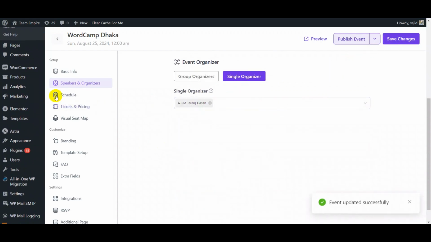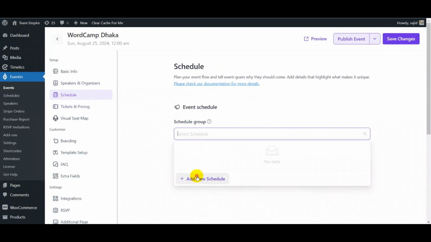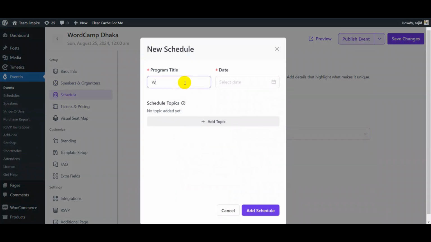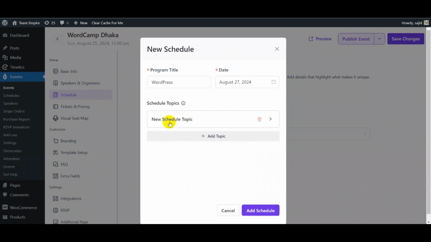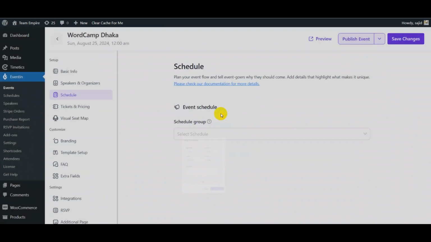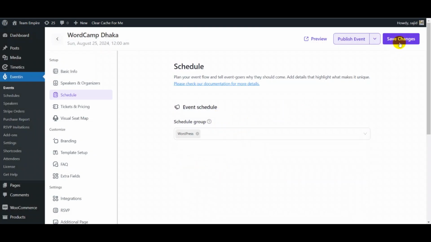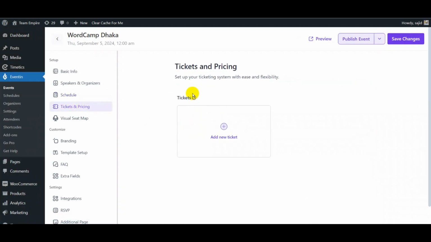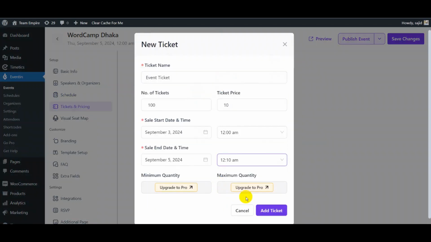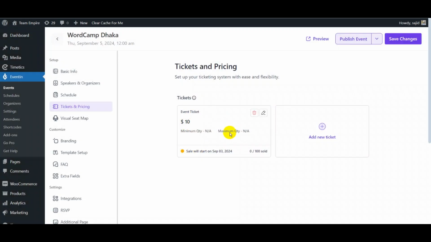The Schedule section helps you to create a new schedule for your event with a program title, date, and separate schedule topics with their own details. Next, create your event ticket with a ticket name and number of tickets. Customize the ticket price, sale start, and end date and time.